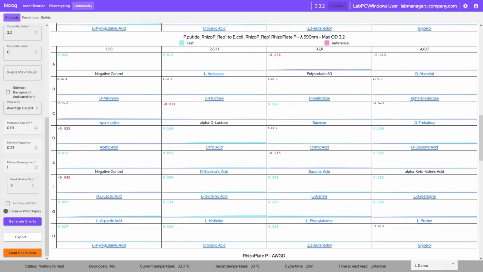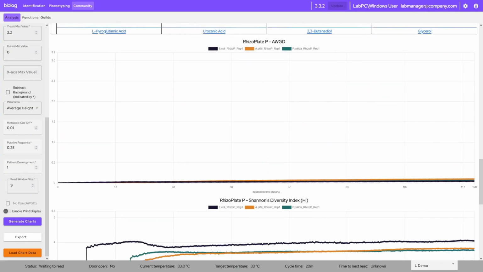If we scroll down here and take a look at our average well growth development curve, we can see that the signal here is really low, and that's to be expected as inorganic phosphate is the sole source of phosphorus for these microbes, and it makes it very difficult for them to grow. So let's adjust the y-axis maximum here in order to better view our data and then regenerate the charts.